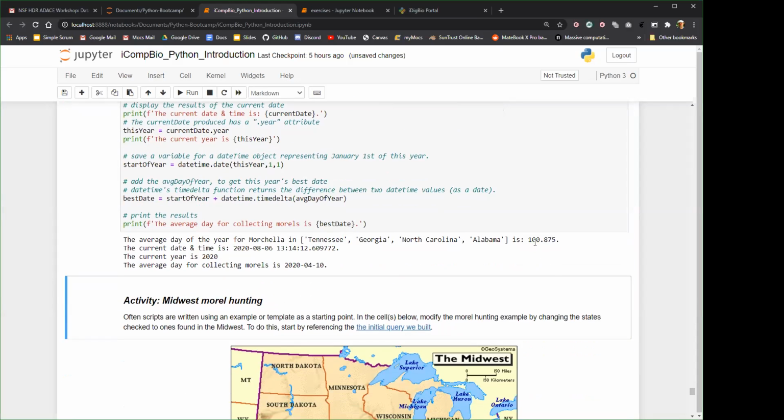So when we print that, as you can see now, it took the current year, which is 2020, added this day value to the start of the year day, and then calculated that the quote-unquote best day for collecting morels is on April the 10th of this year.